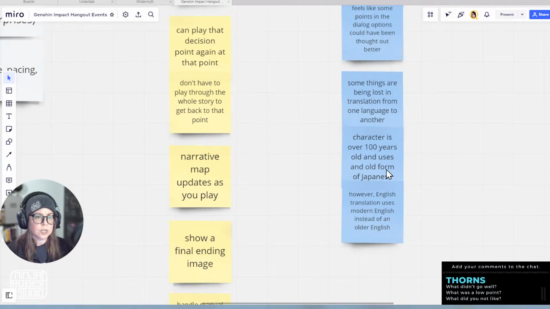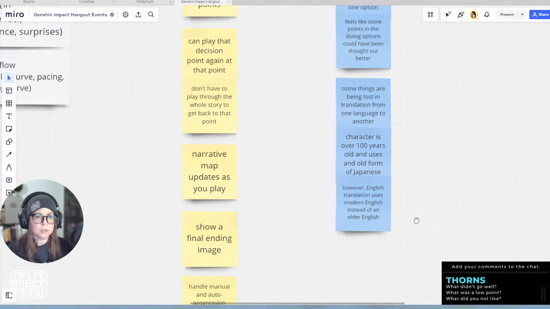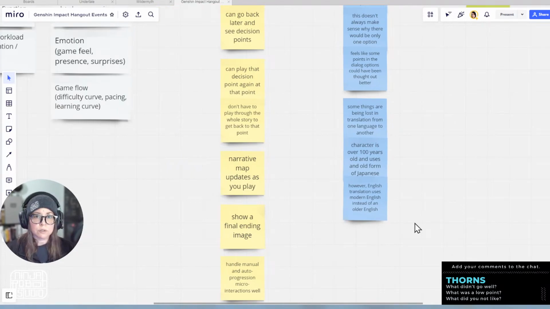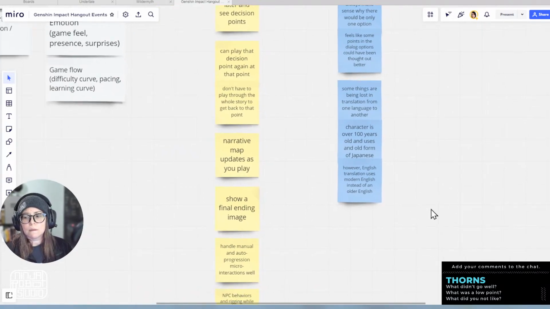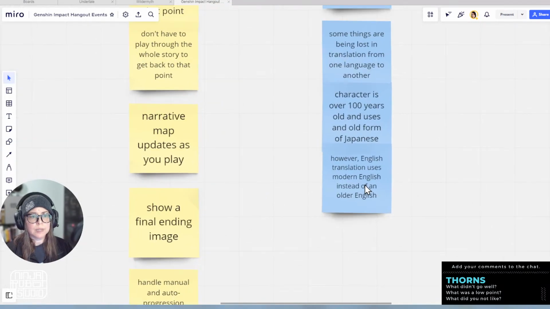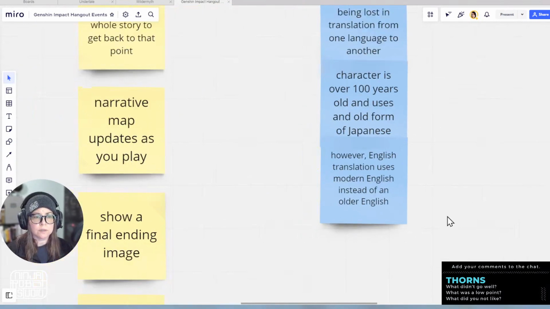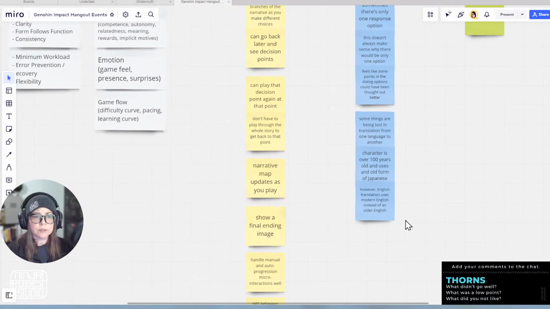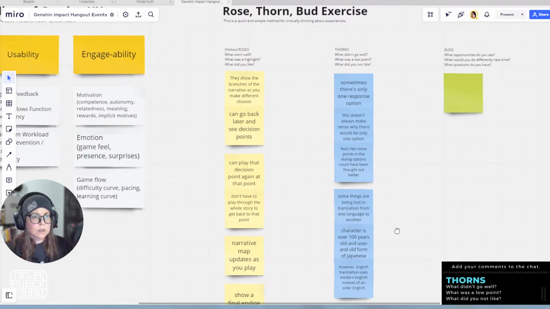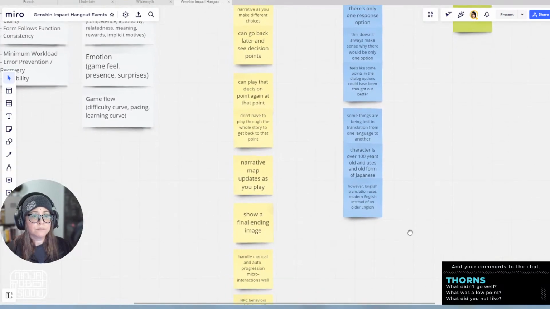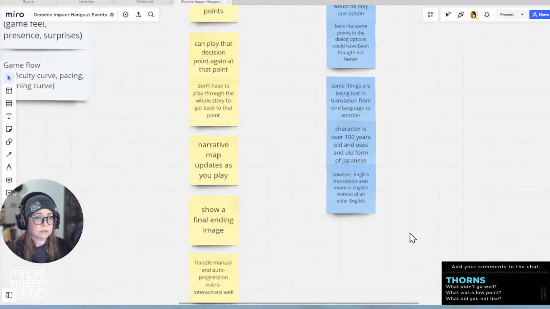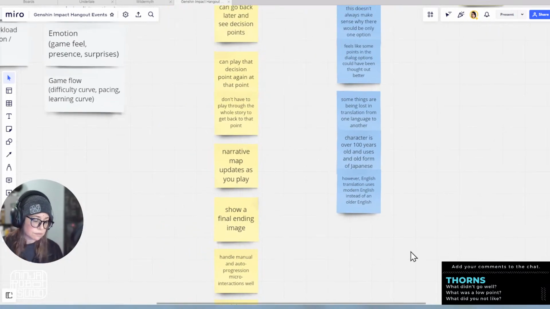But in Japanese, there are old forms of Japanese that are entertaining to hear. That's what Farzan's speaking in, and that's getting lost in translation. So they should have been using an older form of English instead of our modern English for the translation. Or maybe English is just too boring, so it hasn't changed because it's boring. Maybe that's the case.